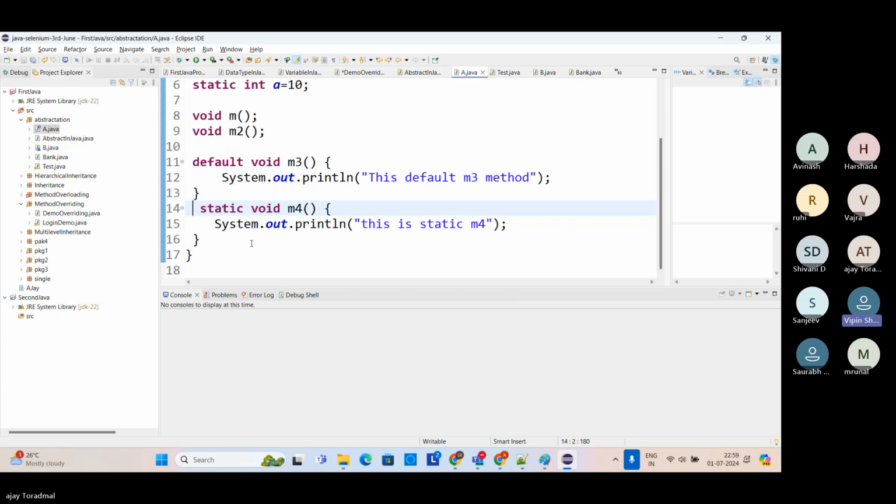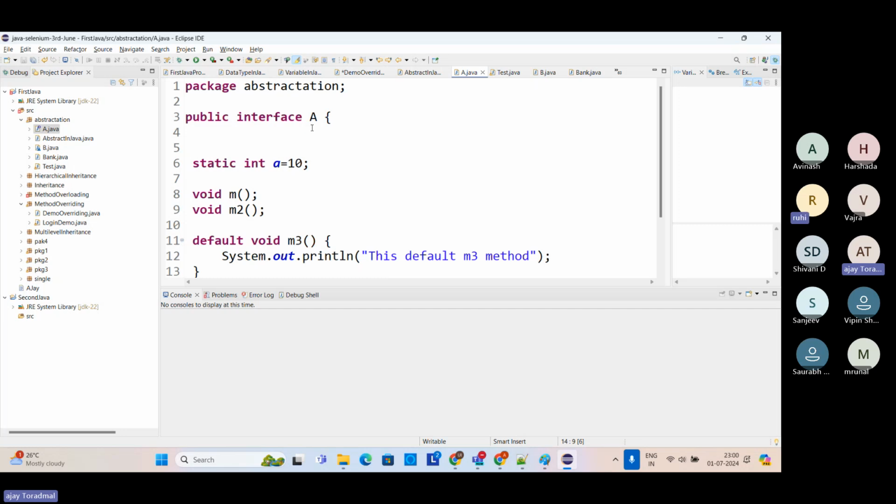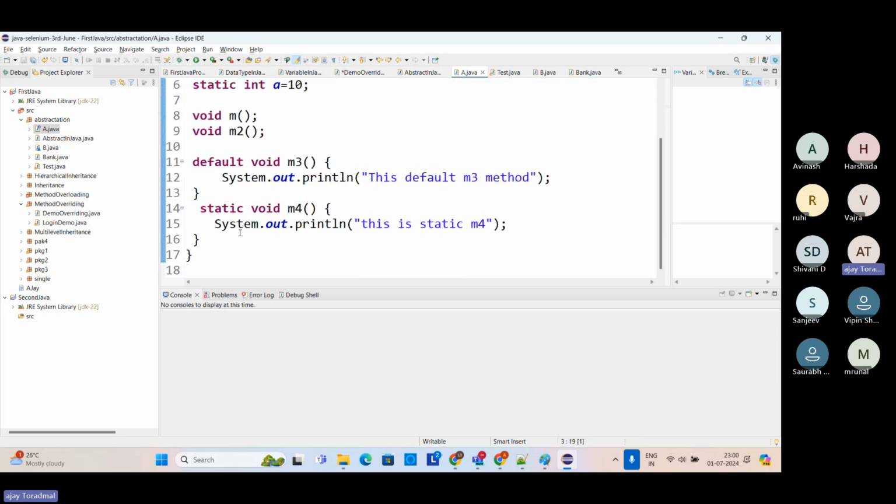Okay, sir. Fine. So there is no confusion about the methods: every method is a public method. Now see, this particular method is static, so I can call it wherever I want by using the class name. No need to create the object. I can simply use A to call this particular method, the M4 method.